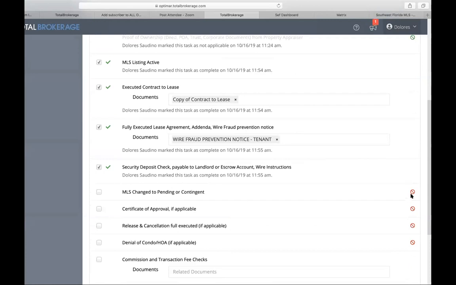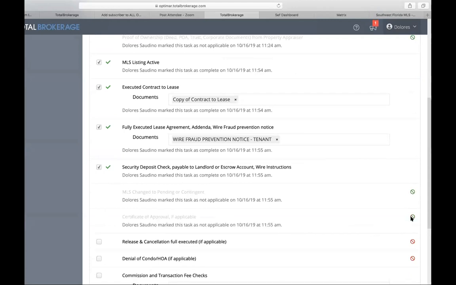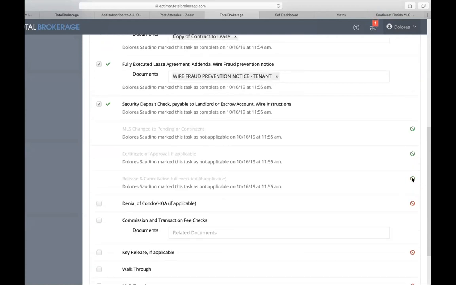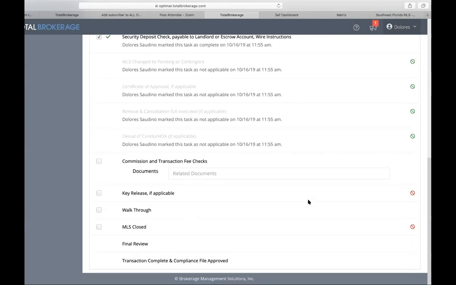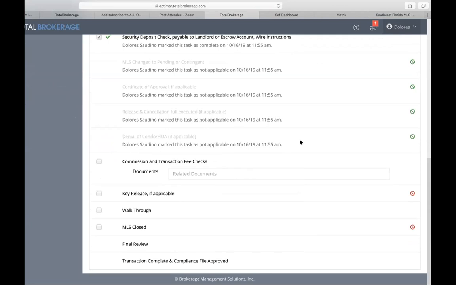MLS change to pending. Unless the other person did it, you can bypass it. Certificate of approval, if applicable. Release and cancellation, if applicable. It's not applicable, so I will keep on moving. And denial of contract association, if applicable. In this case, it's not applicable. So I come here all the way to the end. You see how that thing keeps moving? That means that you're doing well on the transaction.